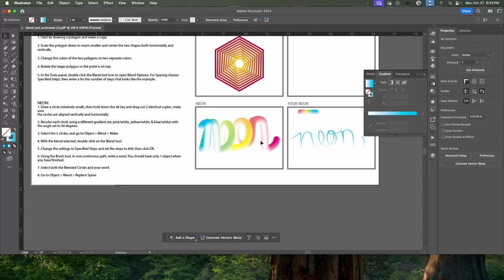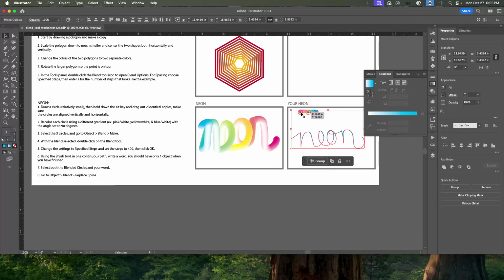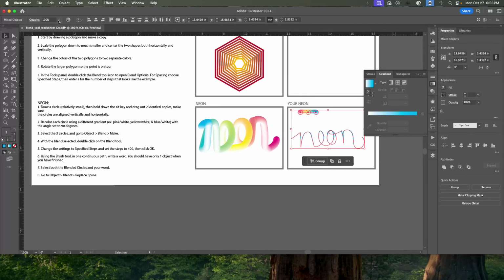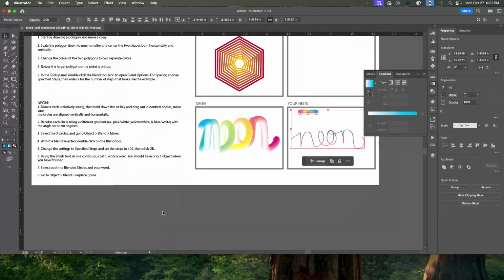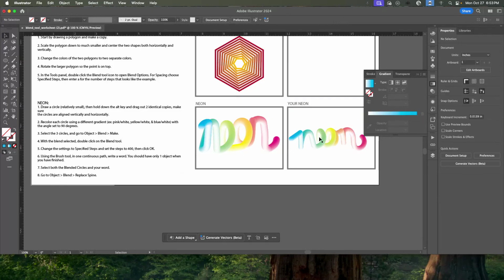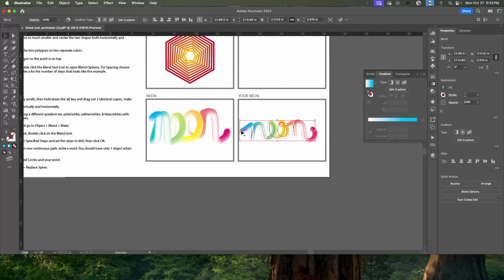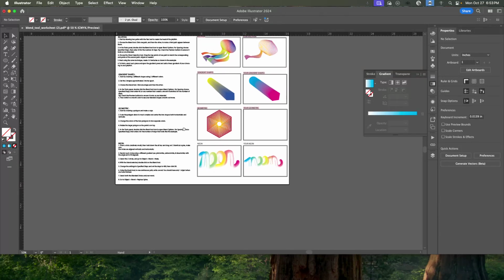Okay, next it wants you to select both this path and then the blend option we just made over here. It then wants you to go to object, oops, I messed that, object, blend, and then replace spine. So object, blend, replace spine. And it's going to take that gradient we just made up here and apply it to the shapes here, which is pretty neat. So that one can be a little bit trickier. It's why I wanted to do it with you guys.